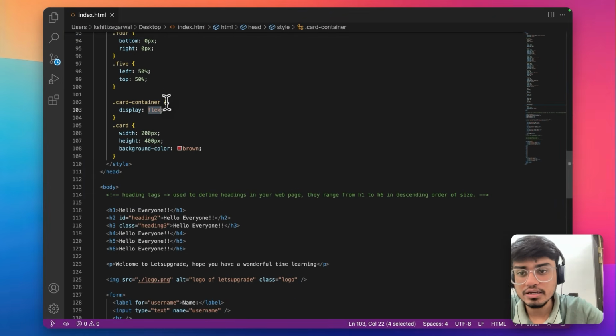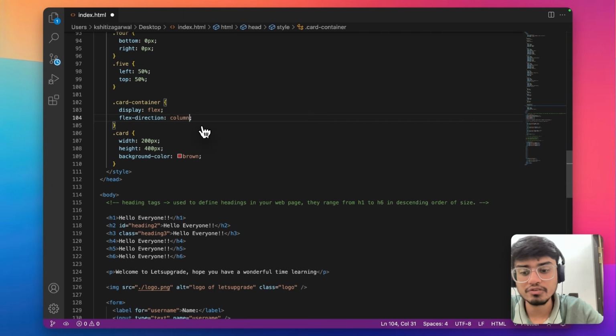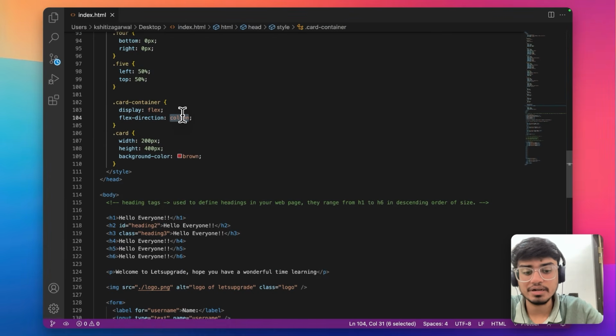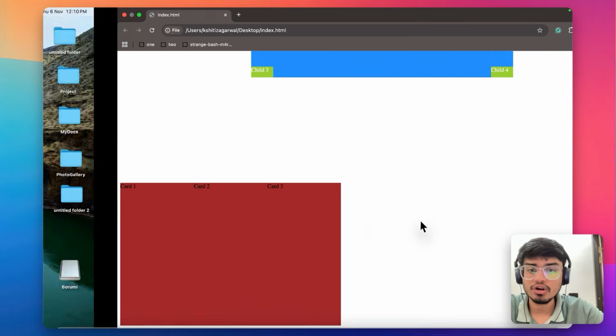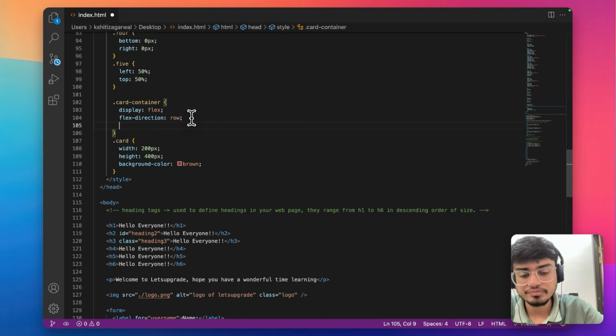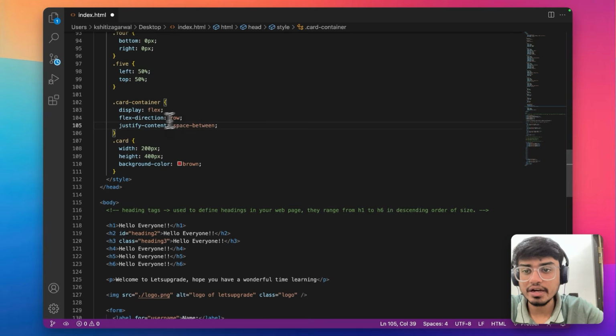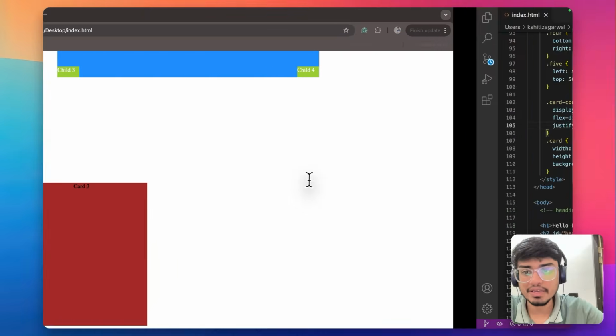So how was this achieved? Because by default the flex direction property of Flexbox is row only. If you wish to make it column, then it will be columnar, all will come one below another. So as you wish, it gives you flexibility. If you want row, it will come in a single row. If you want column, it will come in a single column. And then justify content, space between. Justify content is a property which will allow you to space them properly.